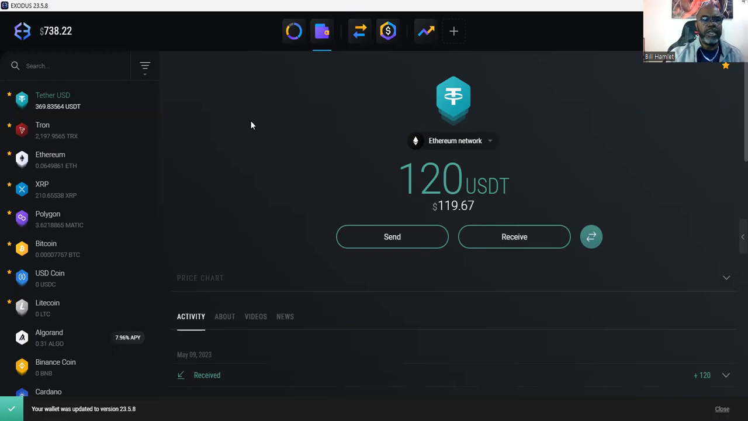I'm showing you my Exodus wallet just to give you an idea of how this thing works. So imagine a wallet is more like a bucket. It's a bucket of coins, so it's different kinds of coins. You can have any coin you want in this particular bucket, right? But the bucket is yours. It's your bucket, and the only person that has access to it is you.